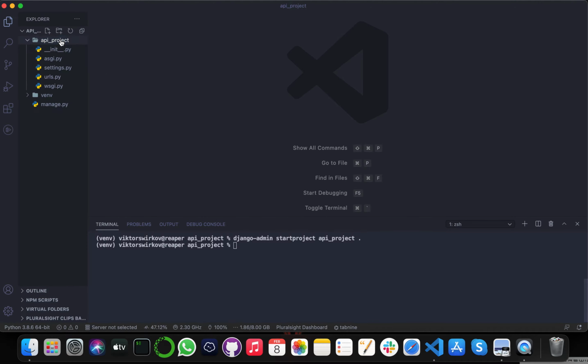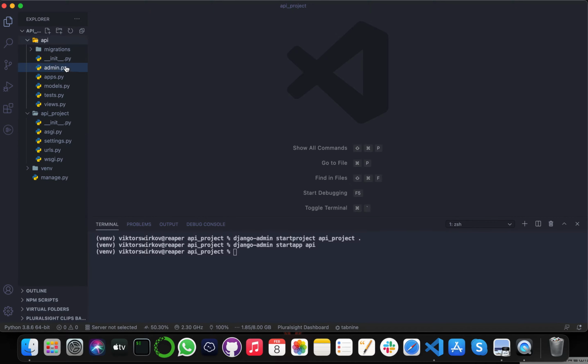And as you can see, batteries included, the files that I need are right there, provided by Django. Then django-admin startapp, and we're going to go ahead and say api. I just like to keep the name api. All right, and there we go. We have our app folder with the batteries included as well.